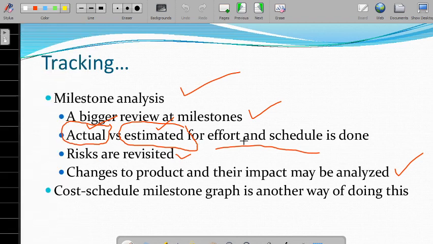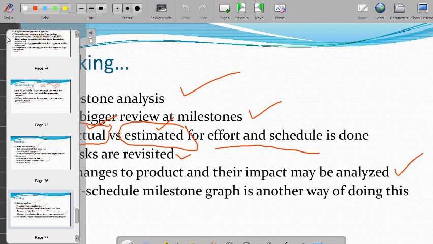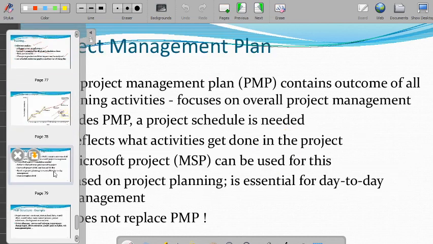So the actuals are estimated for effort and the schedule is done. Risks are revisited, meaning after handling the risk, we need to visit it again and again so that we can complete the software project within time and within cost. So this is about project tracking.